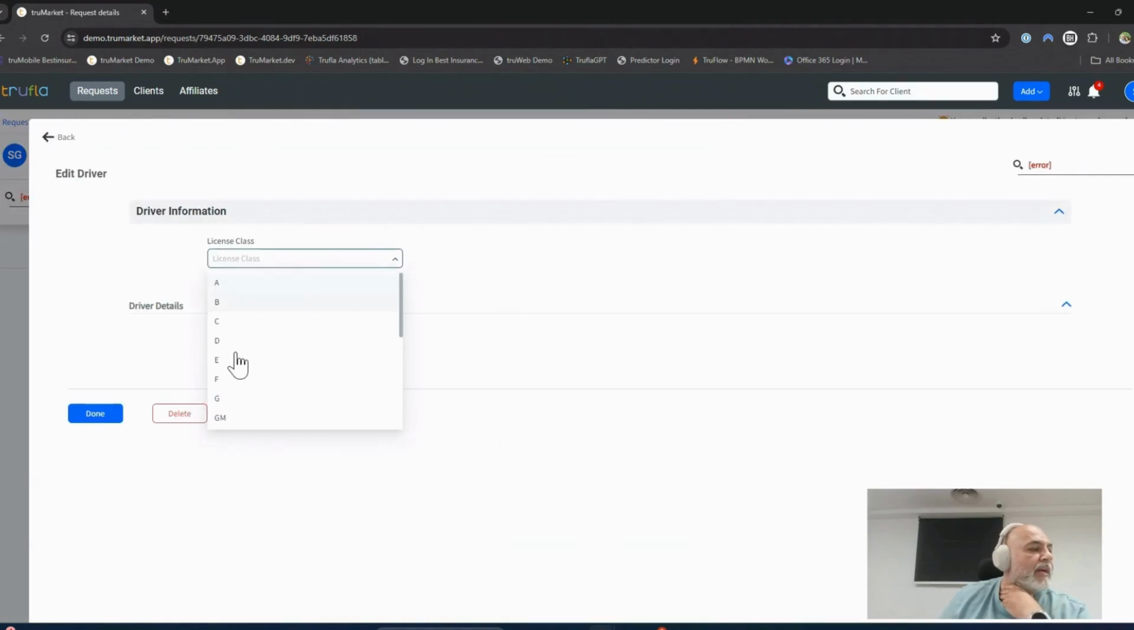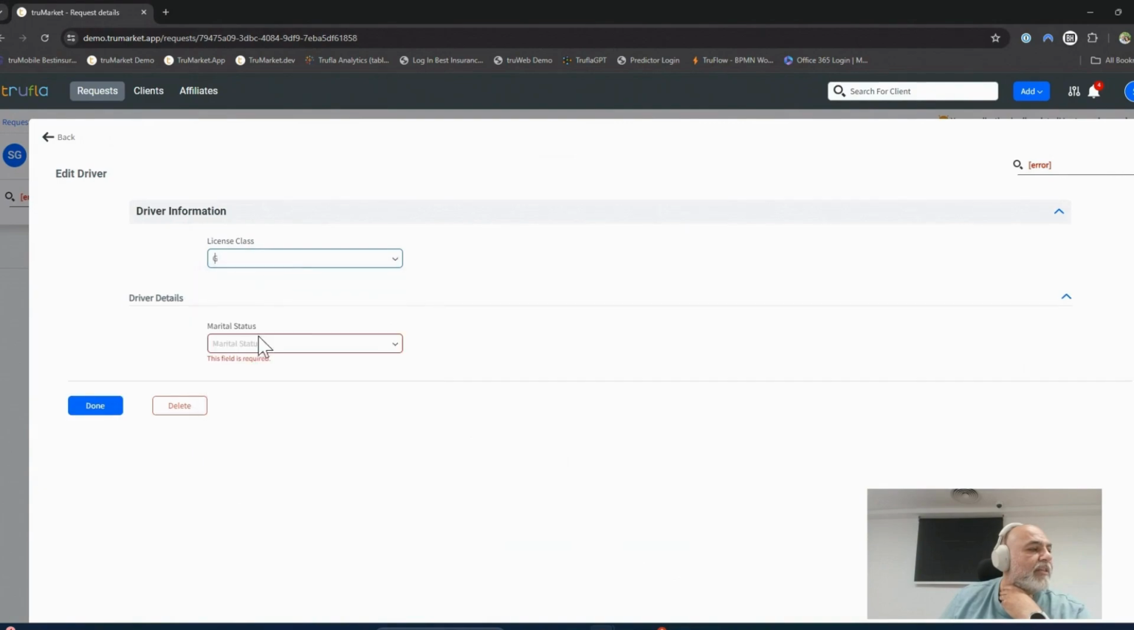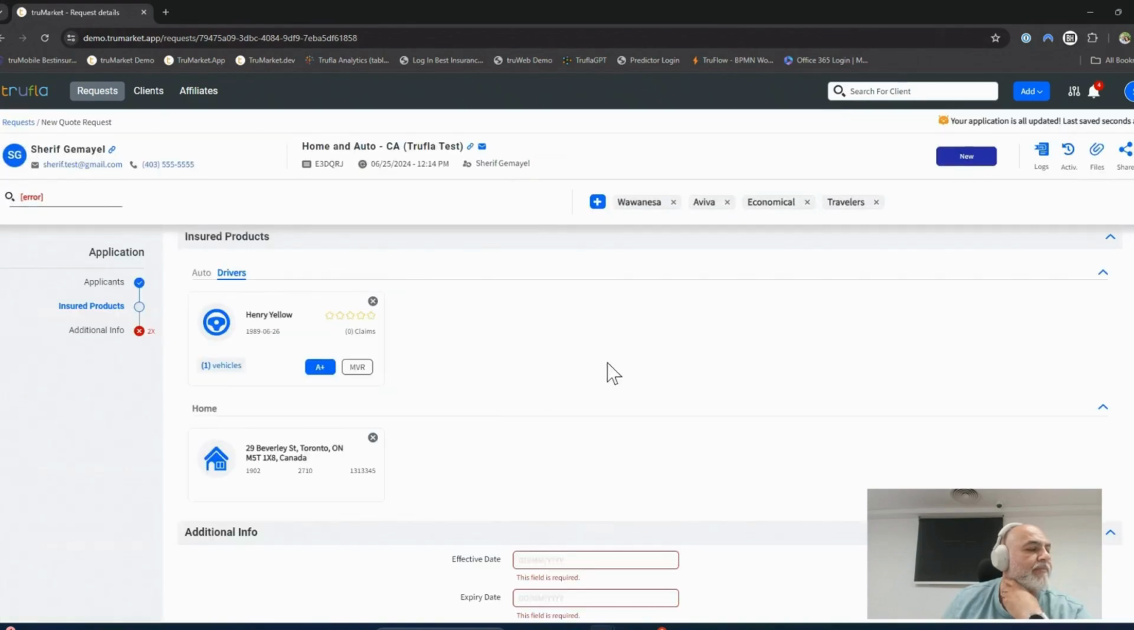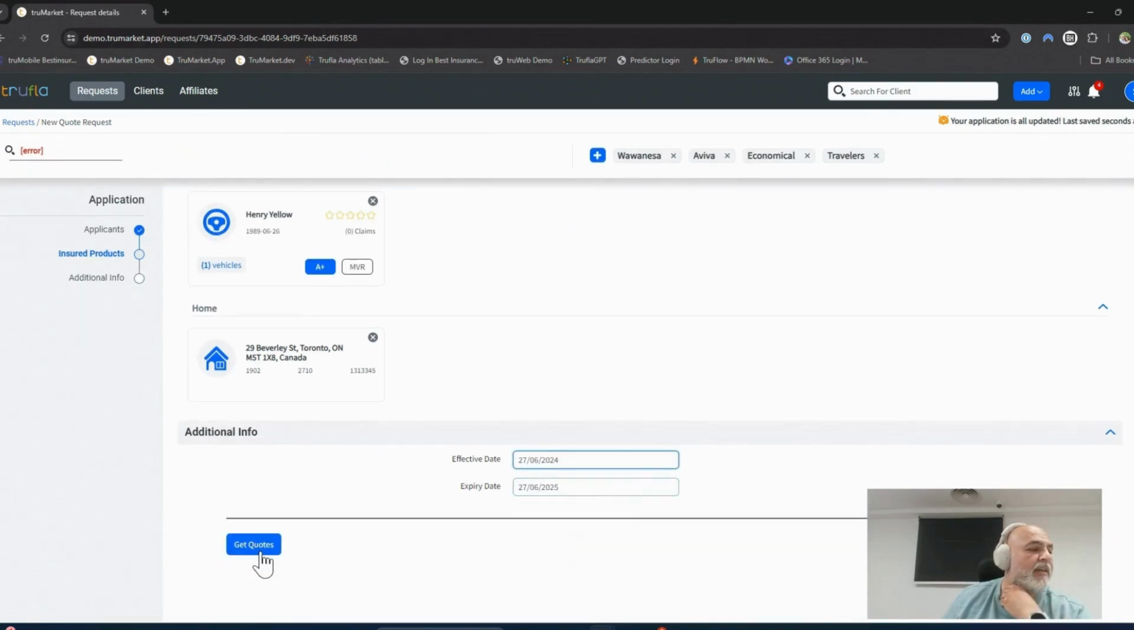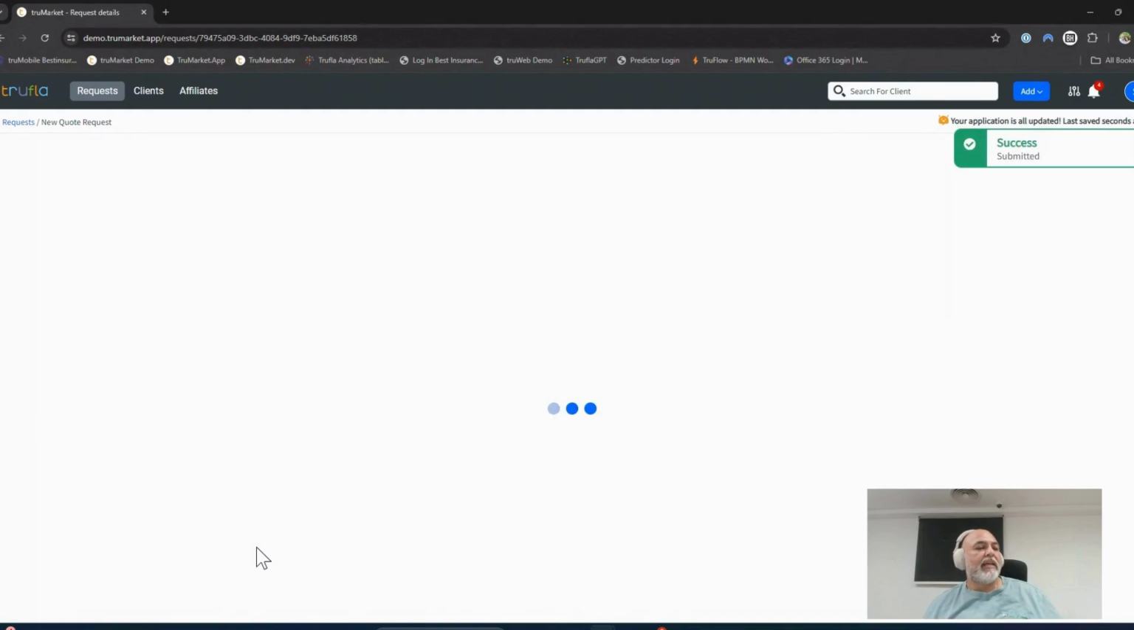So it's asking for my license class. I'll just put G, and I'll just put married, sure, and done. Here it's asking for the effective dates of the policy. Let's say I want the policy to be effective in 2 days, and it defaults to 1 year. You can change that, but we default it to 1 year. And now you're ready to get a quote.